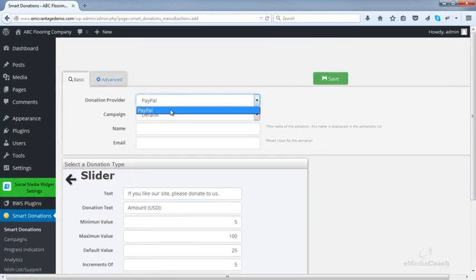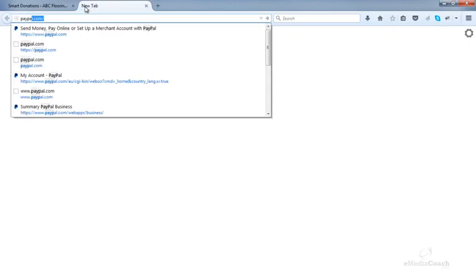Back up here, make sure the donation provider is PayPal. This is our default campaign. Let's give this campaign a name. And this email address here is very important. This will be your PayPal email address. If you don't already have PayPal, just go up and sign up for PayPal.